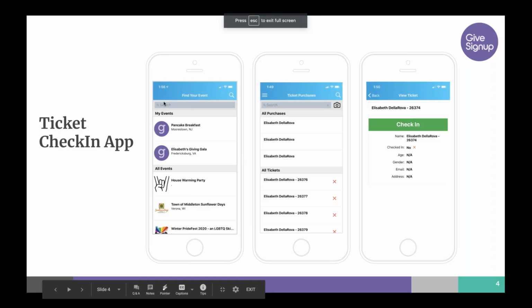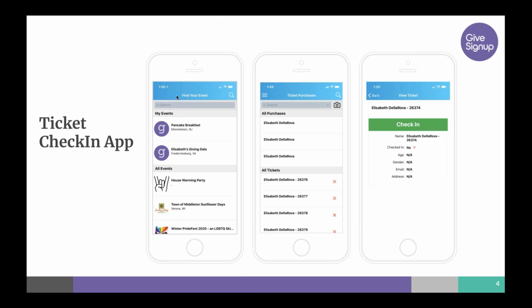So you'll go in, find your event. You can search for it here, or there's just a long list of events that have it turned on. You can also scroll through and find it if you're so inclined, but I recommend just searching for it. You would click the event, enter the password, so you could have all your volunteers who need to be checking people in all using it at the same time on their own phones. They all have the same password, so they all go in, and then they can see the list of purchases and the list of tickets down here.